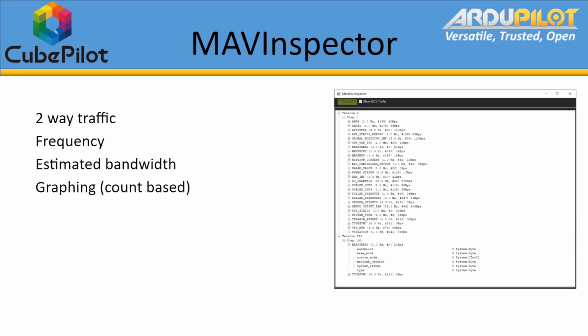So it's really about just making it easier for developers to get access to this information, and the ability to graph these values obviously helps a lot as well. So, the frequency of the message, estimated bandwidth, and graphing. Again, this is count-based message. You could tell it to plot 5,000 points, and then it'll keep that rolling 5,000 points. So that's the basis of MAVLink Inspector. Pretty much exactly the same as UAVCAN Inspector, just for MAVLink instead of UAVCAN.